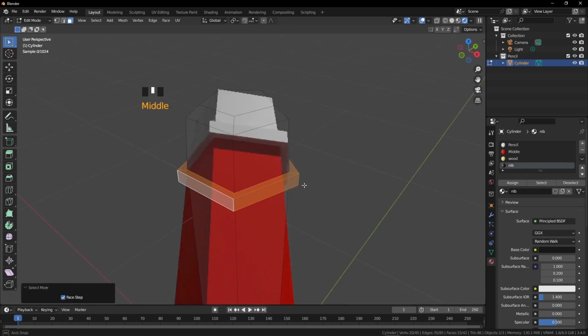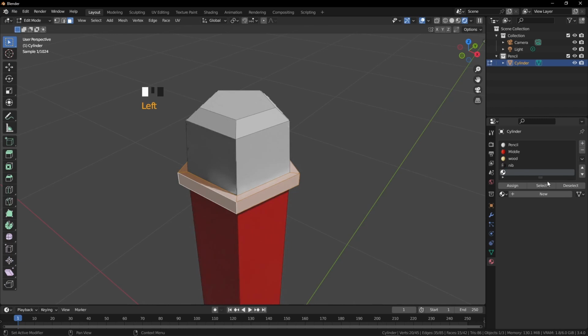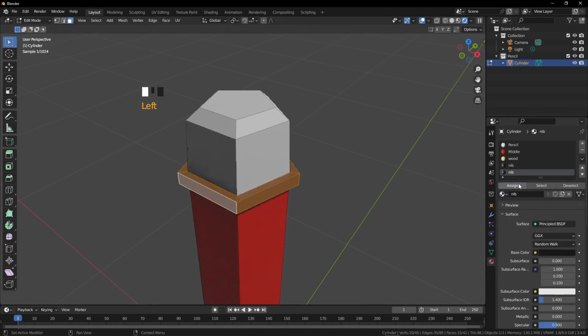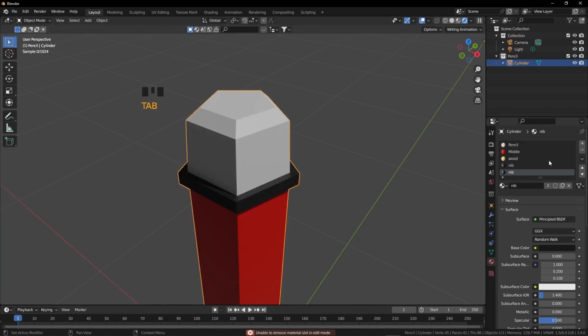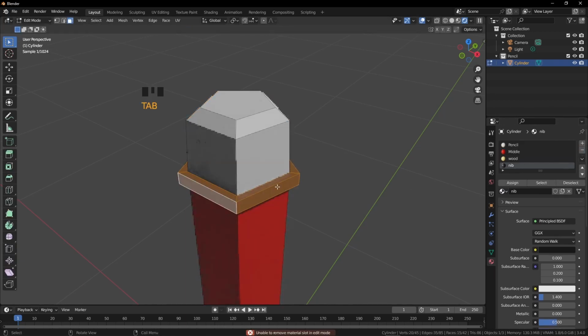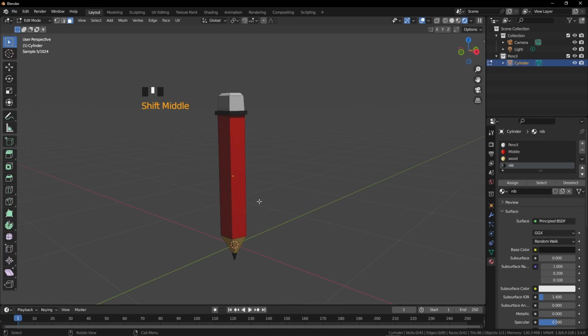Select the middle loop and then press Ctrl plus for selecting the extra closest areas. Add a new material, or we can use the same new material here and assign it. We can delete one but not in the edit mode. Press Tab and then you can delete it. And I'm not going to use anything for the rubber. Our pencil is ready. Hold Z and go to the solid mode again.